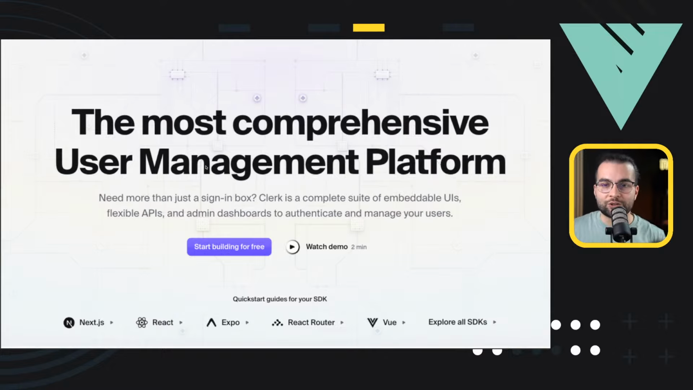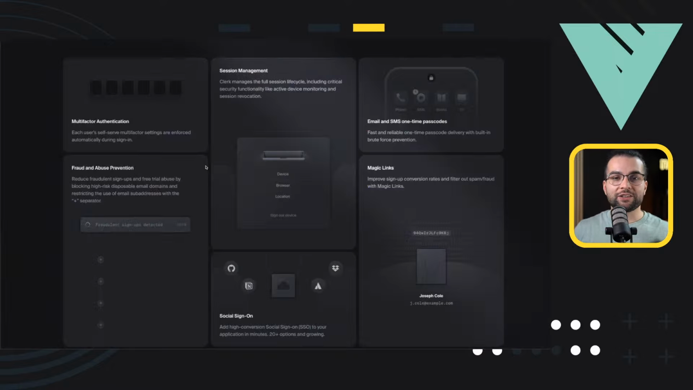By using Clerk, not only will you get the basic functionality of authentication, you're also going to get way more in-depth features because Clerk is specializing in authentication. So things like multi-factor authentication, fraud and abuse prevention, session management on different devices and different locations, social sign-ins with more than 20 providers, email and one-time password with email and SMS, magic links, and a lot more.